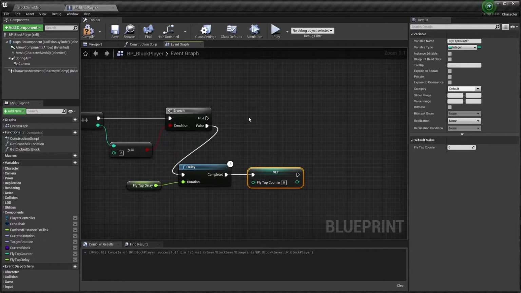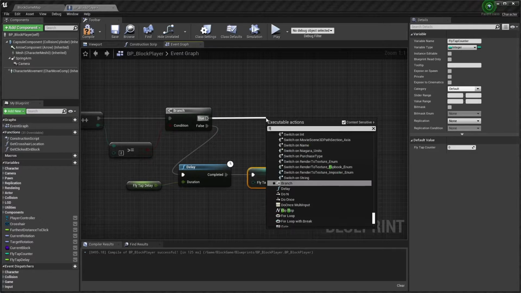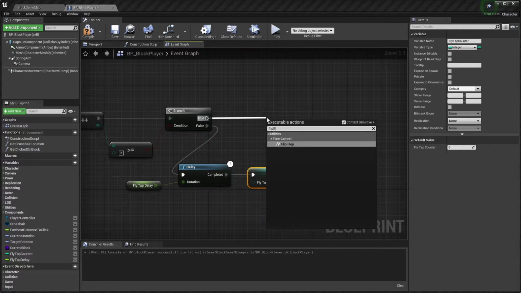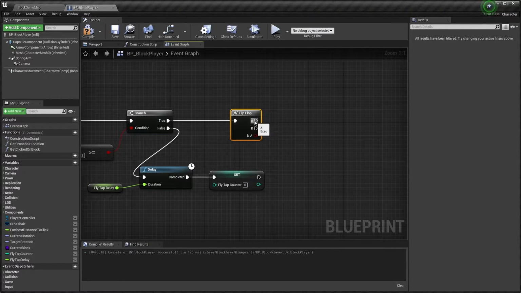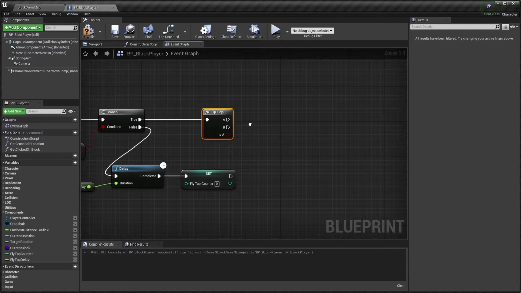If we're not flying and we double tap the spacebar, we want to start flying. And if we are flying and we double tap the spacebar, we want to stop flying. We'll use a flip-flop node for that. So drag off of the true and type in flip-flop. And this great node, I love this node, the first time it runs, we'll execute pin A, and the second time it runs, we'll execute pin B, and then pin A and pin B, and so on and so forth. And it's just a really useful node for this kind of code.